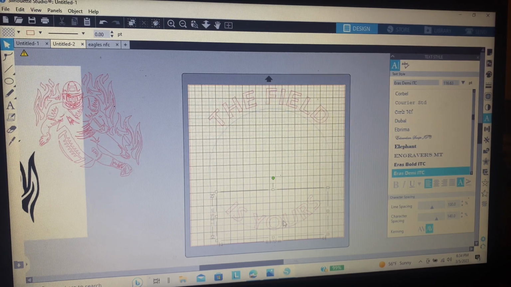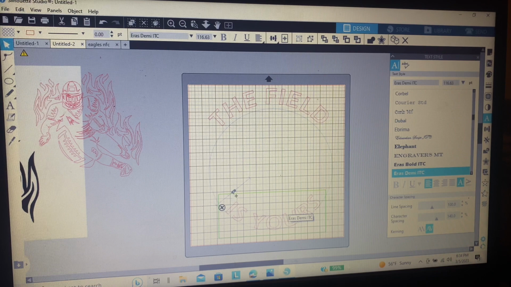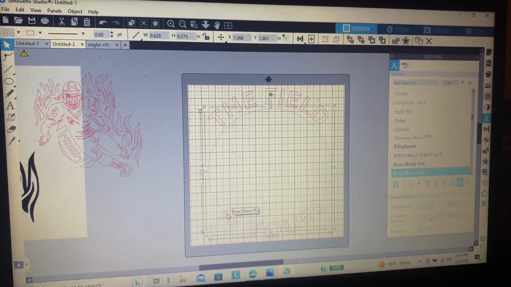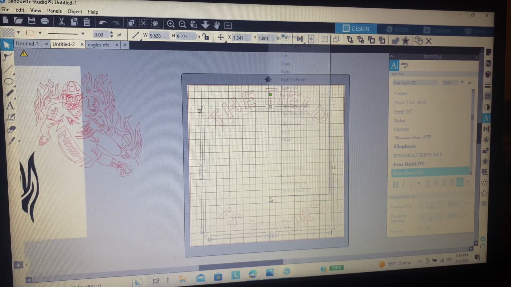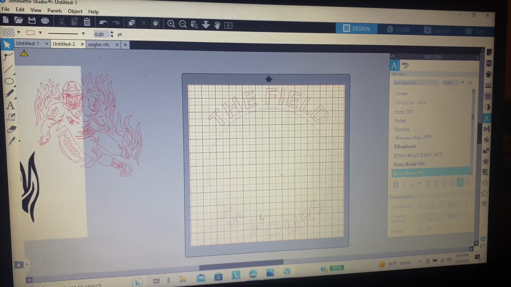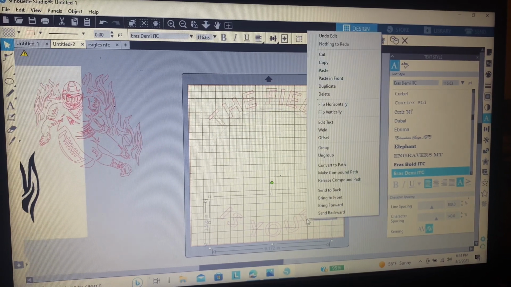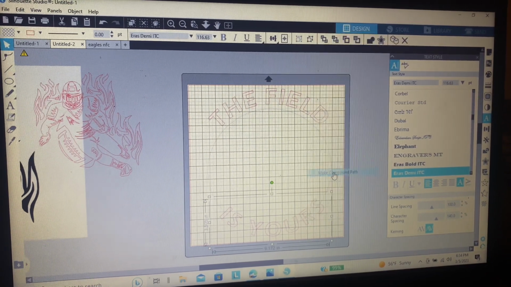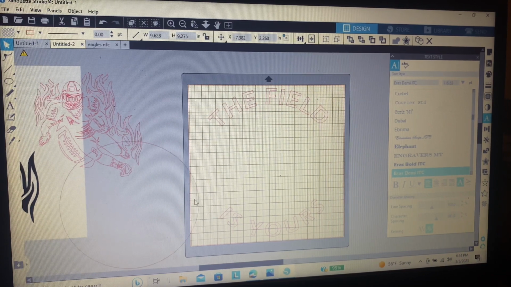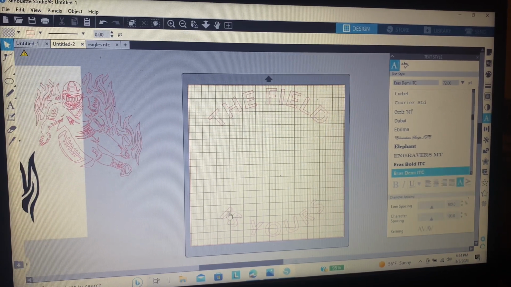Now with this, I feel like I wanna bring it down a little bit, and then I'll move it over. Then I'm gonna right click. Click on your design, right click, make compound path. Now it's gonna highlight, and then you can delete that, boom.